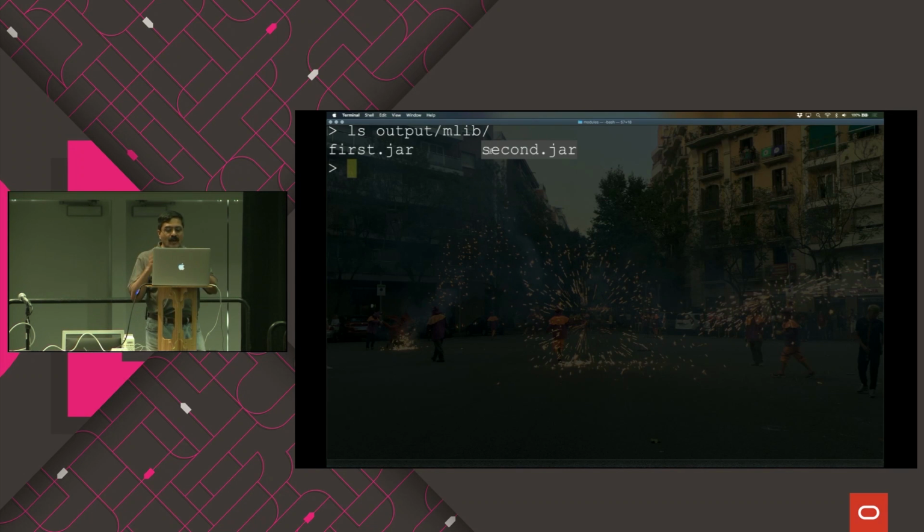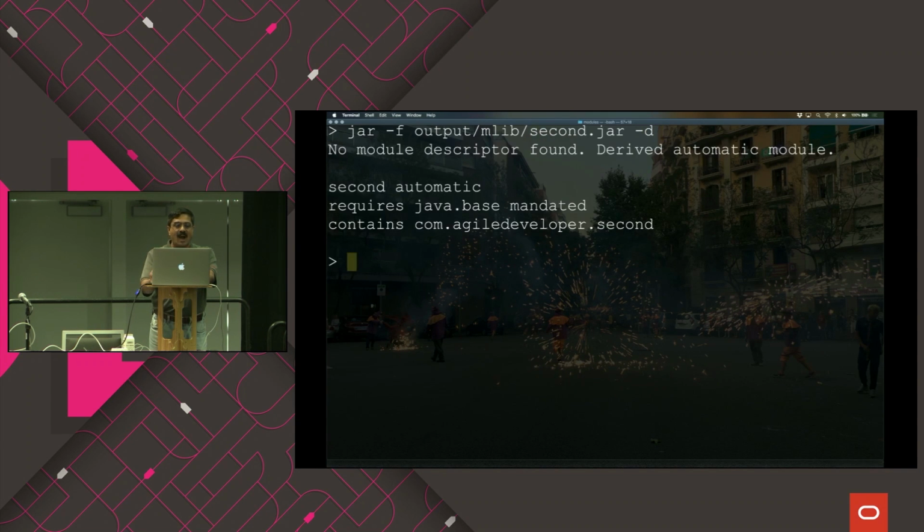So what do we do? Well, here's great news. You say jar, but you do a -f, and then you specify the file name, output mlib, second.jar, and you ask for a -d option. Now, this is a really useful option. That is what I would recommend using. So run the jar, -f, point to the file name, and just use the -d option. The -d option is: reveal your secrets, give me your metadata. That's exactly what it is.